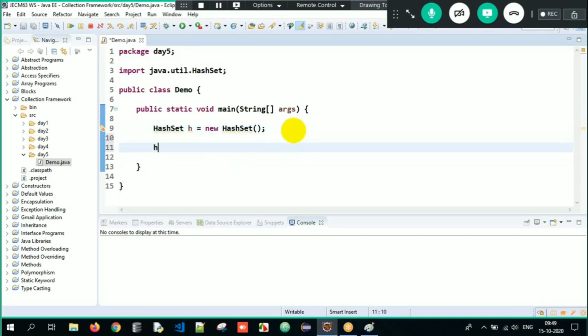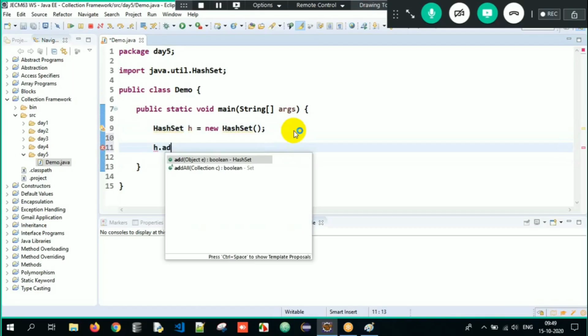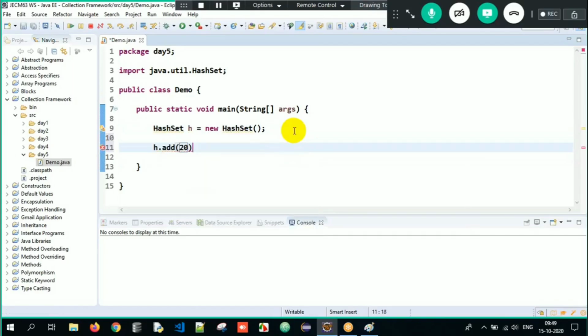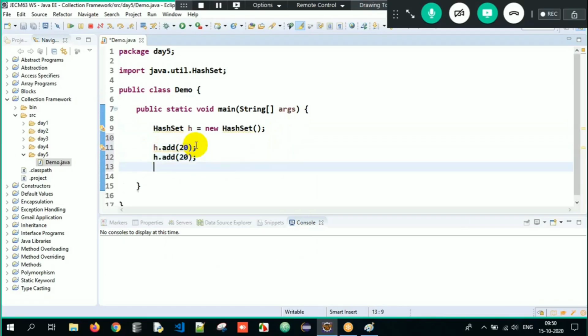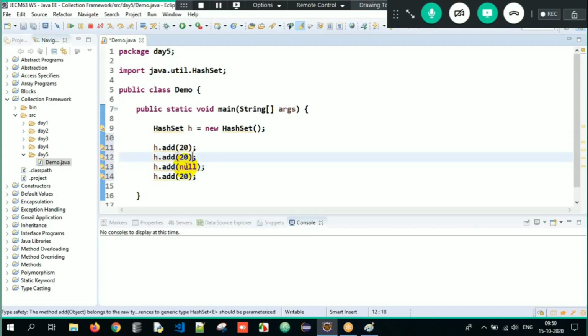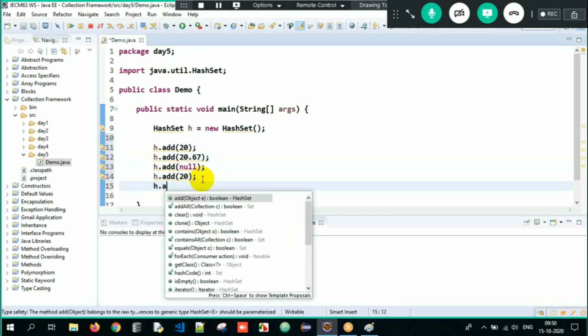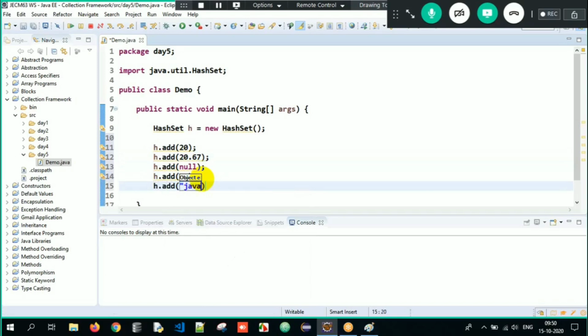Now here, h.add of 20. As of now, heterogeneous objects I can store, we all know it, right? I'll keep on adding multiple objects here. Null over here I'll add, 20.67, and over here I'll add h.add of Java. Now I have added 5 objects.